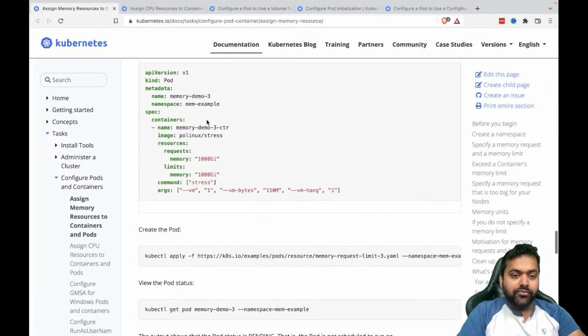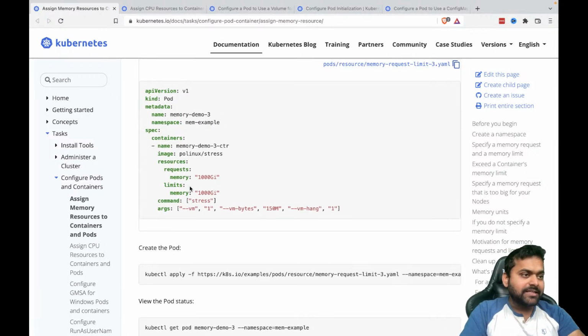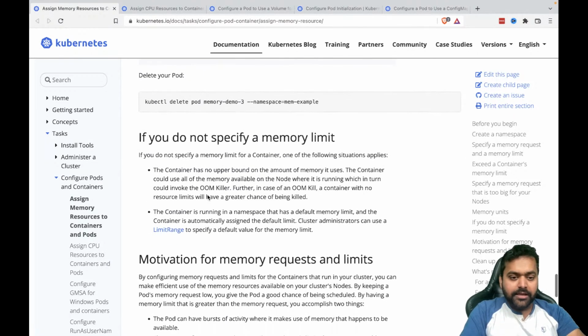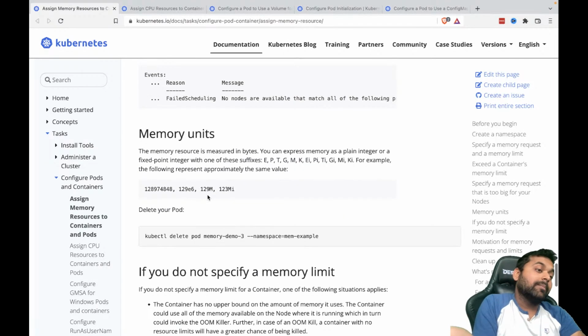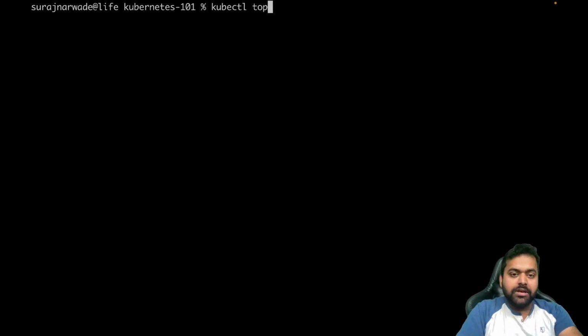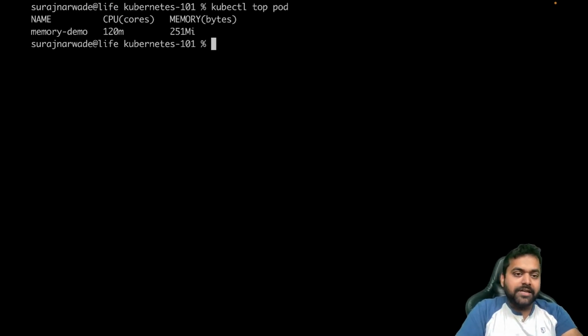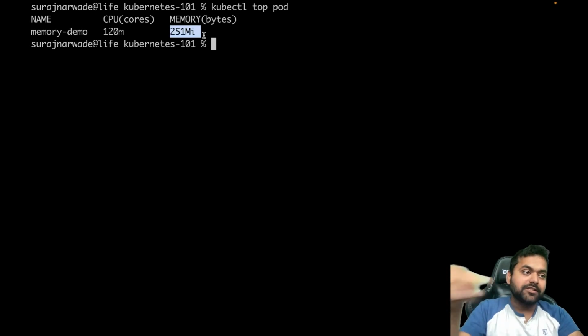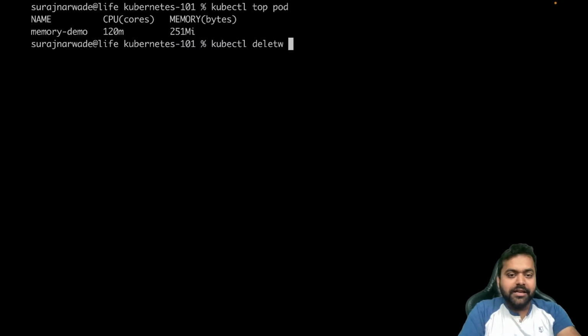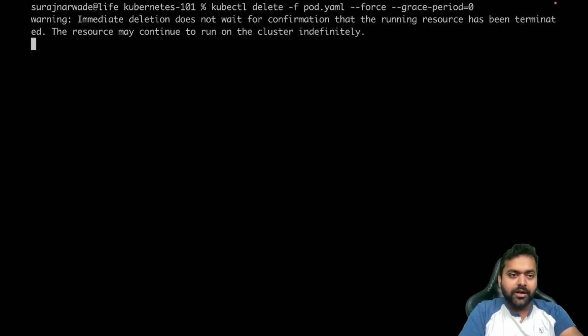Now the next section is about a memory request that is too big for your node. For that we'll use the same example, but this time we are going to request more than the node has, and then let's see what happens. And then we'll see what happens if you don't specify a limit. Now let's see top as well, and you can see the usage is now beyond 200, right? So let's delete this pod for now.